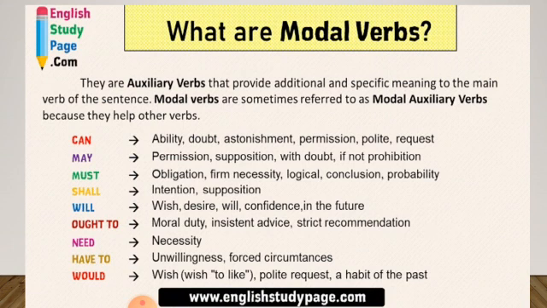If you have any misconception regarding anything, and if you have any difficulty, you can clear it out, you can sort it out. They are auxiliary verbs that provide additional and specific meaning to the main verb of the sentence. Modal verbs are sometimes referred to as modal auxiliary verbs because they help other verbs. See, why do they call them auxiliary, modal auxiliary? Because they help the other verbs.